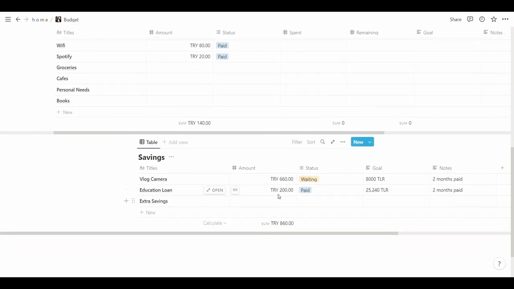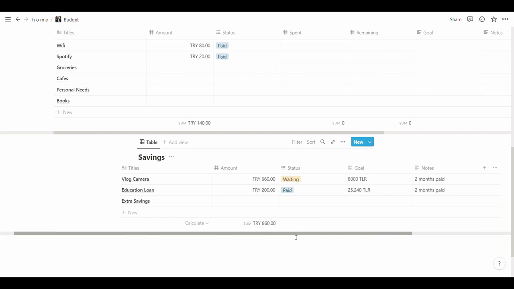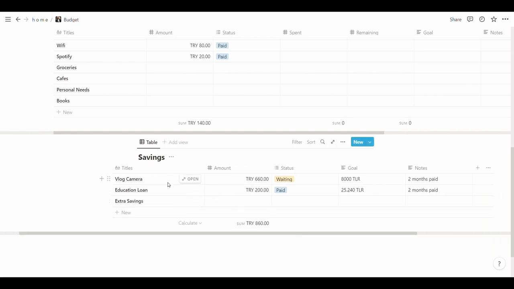I currently save for my vlog camera. I pay my education loan regularly, and if I wish, this is for extra savings. I believe everything is quite self-explanatory, so that's pretty much it for the budget page.